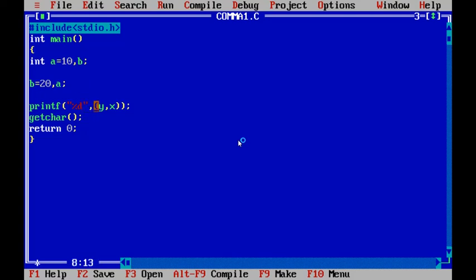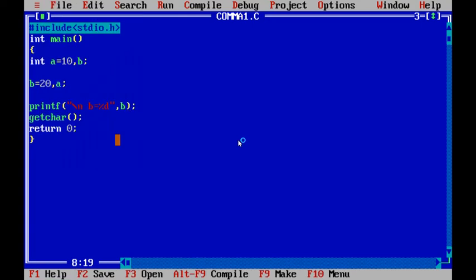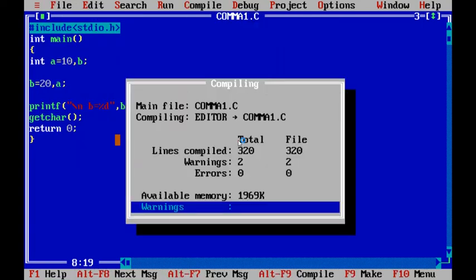printf("b = %d", b); Here we will use backslash n for getting the new line, comma b, getchar, everything is the same. Now we'll save this program, save, run, compile the program.